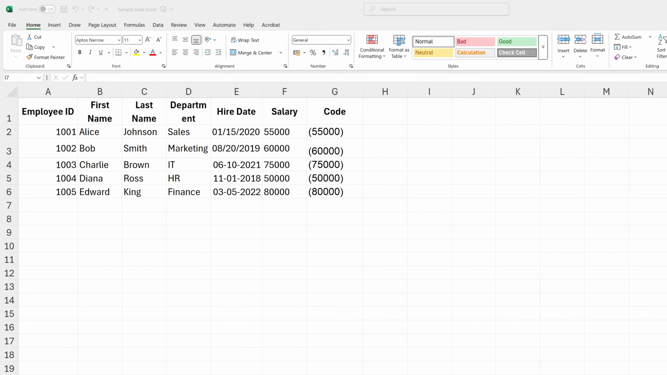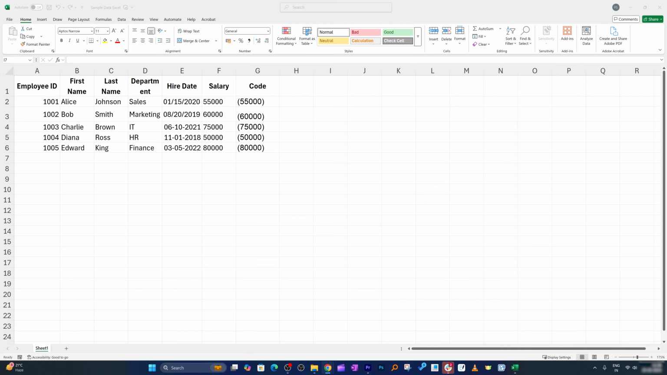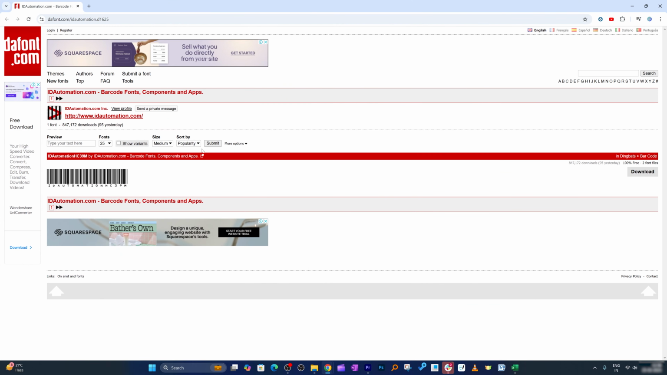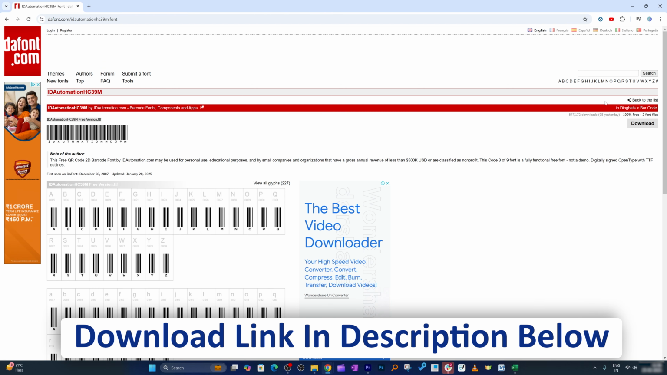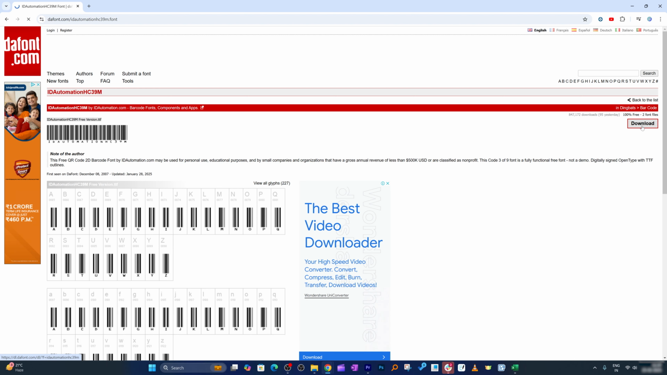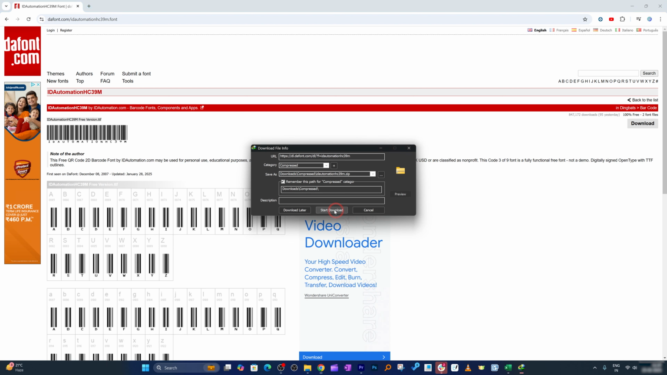Okay, so for that, first of all, what we need to do is download the IDAutomation font, and here we go. This is the font. All you need to do is click on download, and not to worry guys, I'm gonna provide you this direct download link that you can find in the comment down below. Simply hit download and the download of the font will start.